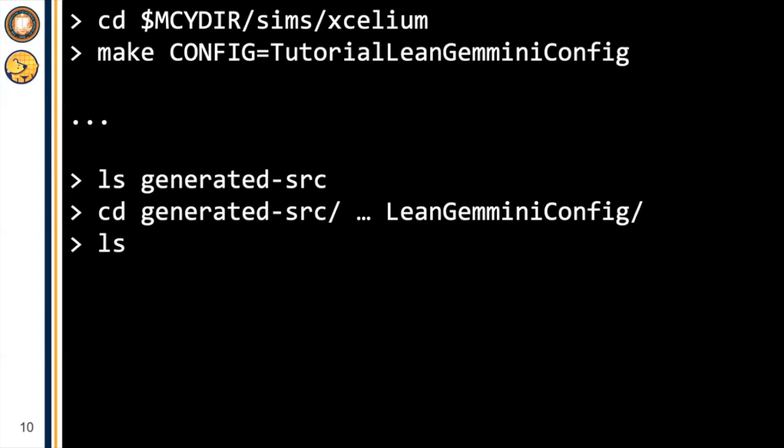So ls the generated source directory. This is a directory where the output of some make command or some simulation flow tries to dump all the Verilog sources or other sources. If you ls that directory, you'll see there should be two existing directories, one of which is the one you just made, the tutorial lean Gemini config. So you should try to cd into the one you just made.